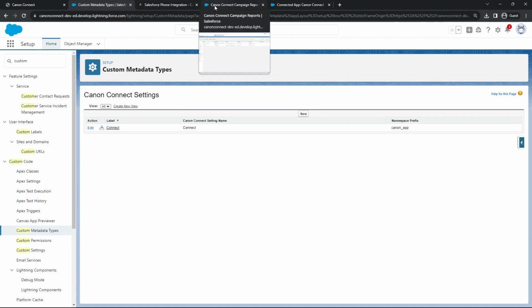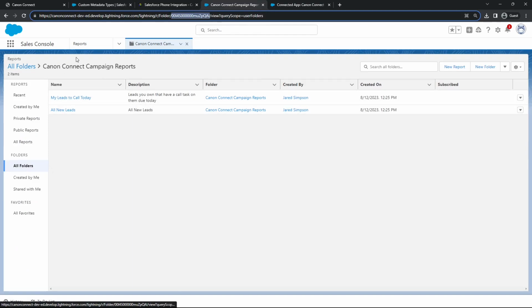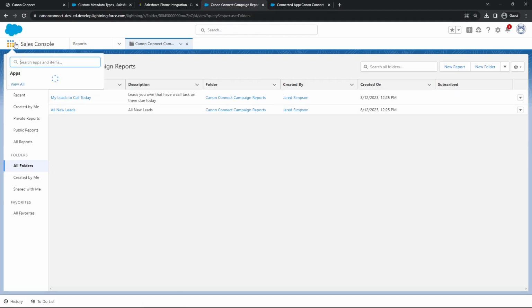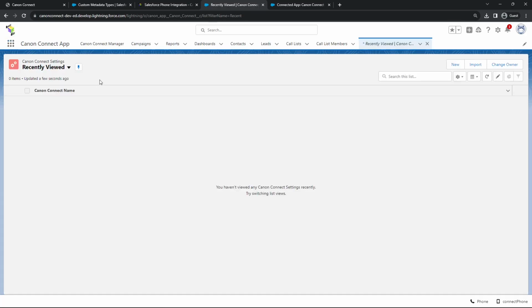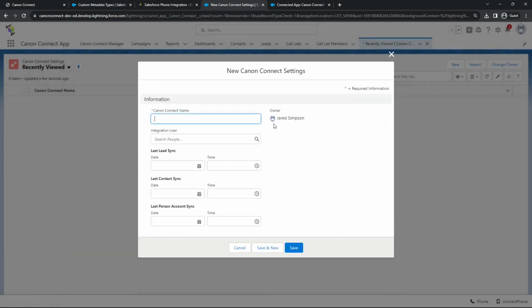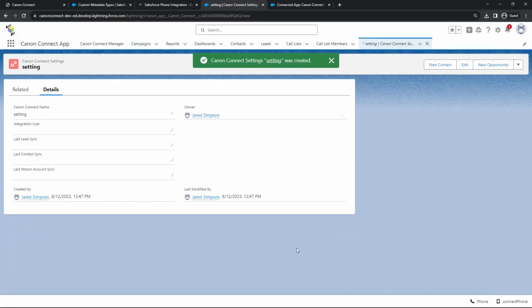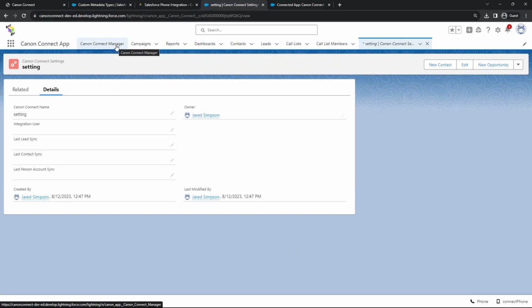With that out of the way, we'll head back into our Salesforce environment and we'll do one last setting. We'll look up Connect in the app launcher and we'll find Connect Settings. Upon opening the Canon Connect settings, we can click the New button and just name this setting. This will keep track of some information around when the last sync occurred. And from there, you've now set up your system to be integrated with Canon Connect and Salesforce.